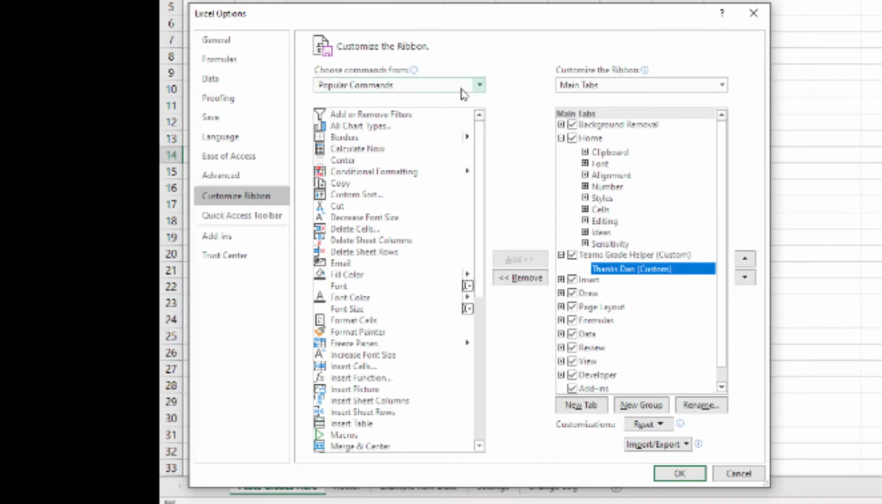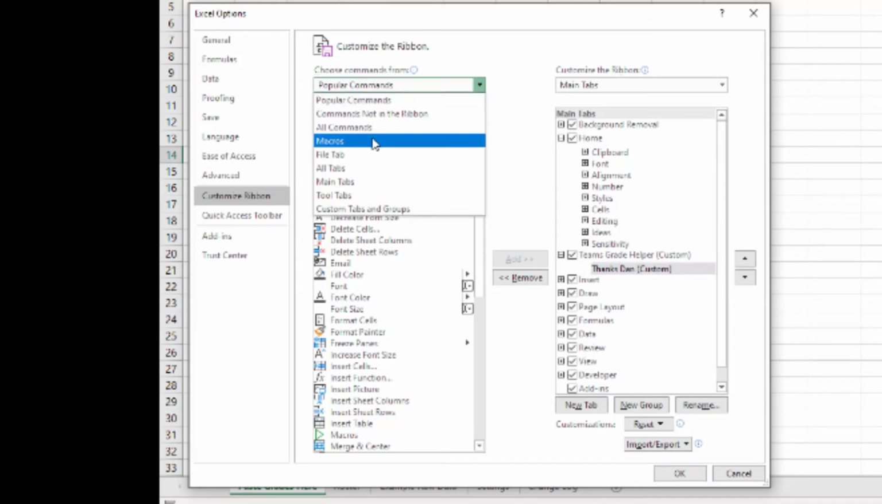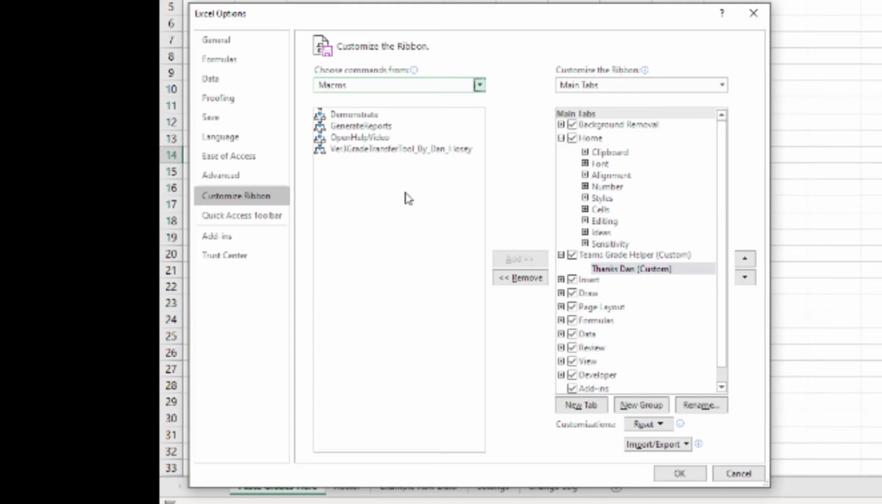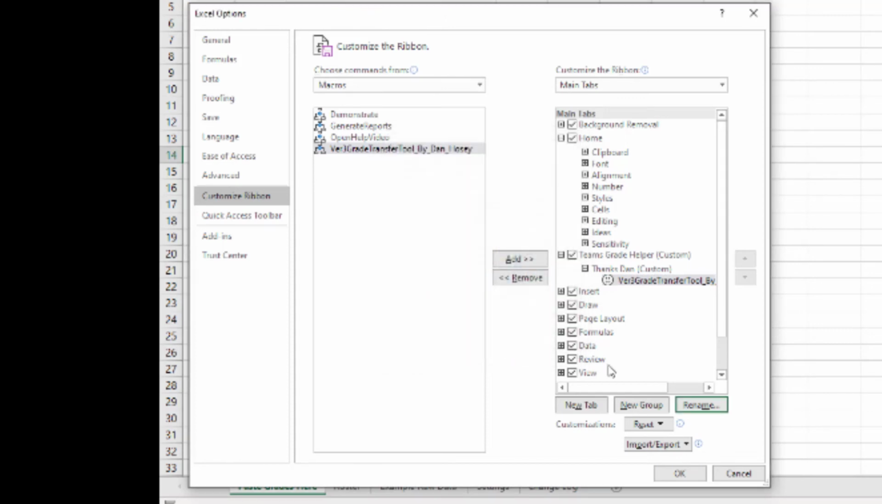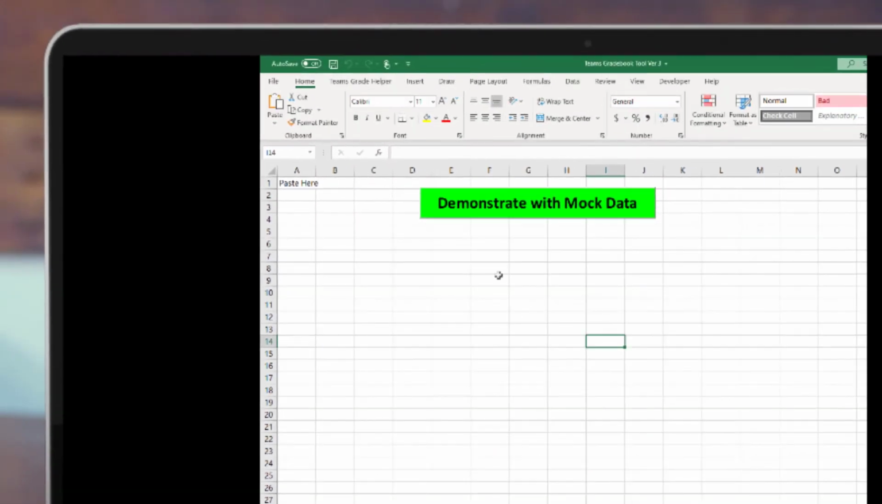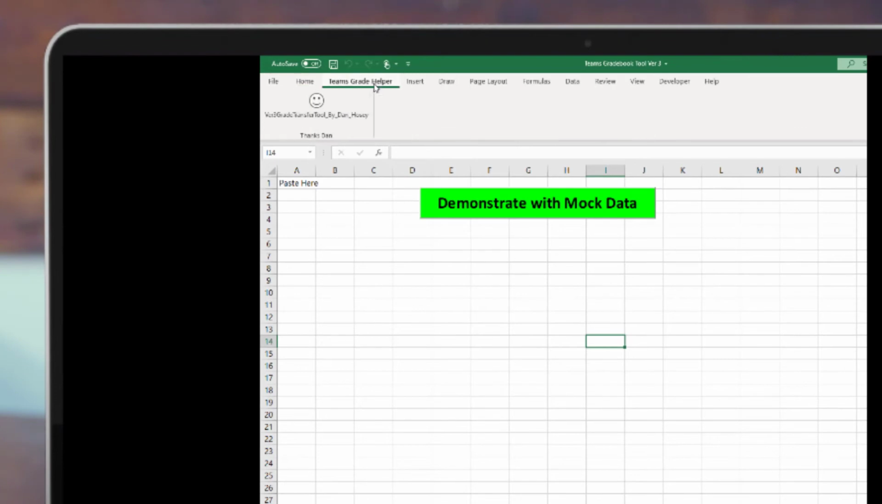What we want to do is go over here for popular commands and choose macros, because remember there's some code in this file. This is the name of the routine, Grade Transfer Tool. You're going to add that, and I also like to, I know it's a little silly, put the smiley face button. And then you hit OK. Now when you look at the top, this button is here, and when you push this, it's going to start the file. And that will be there every time you open up Excel. Let me show you what that looks like in practical use.